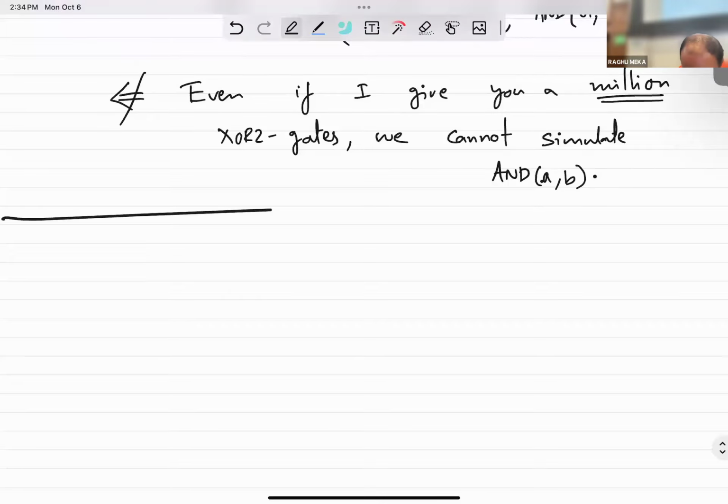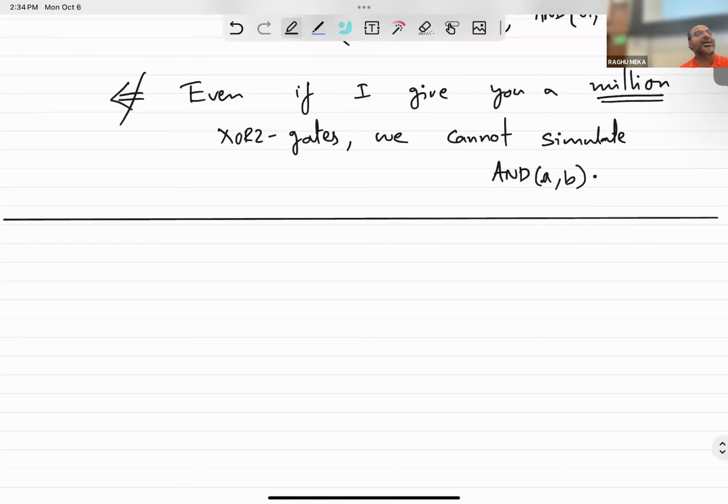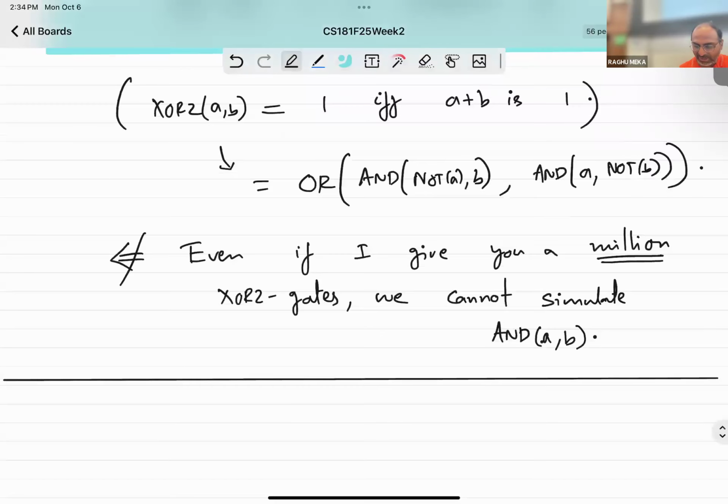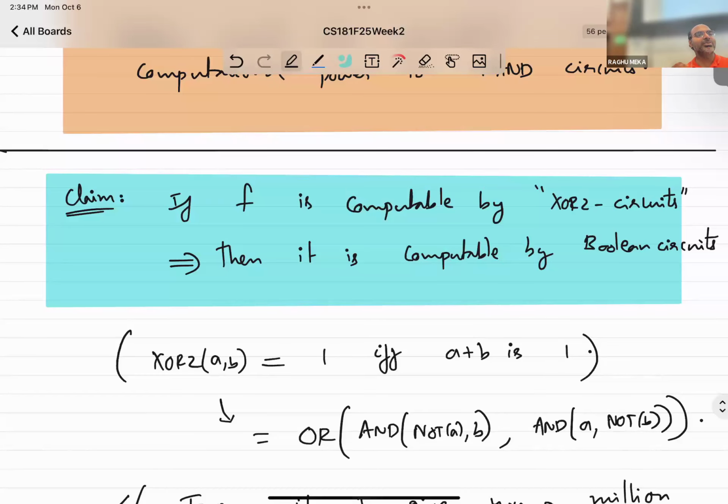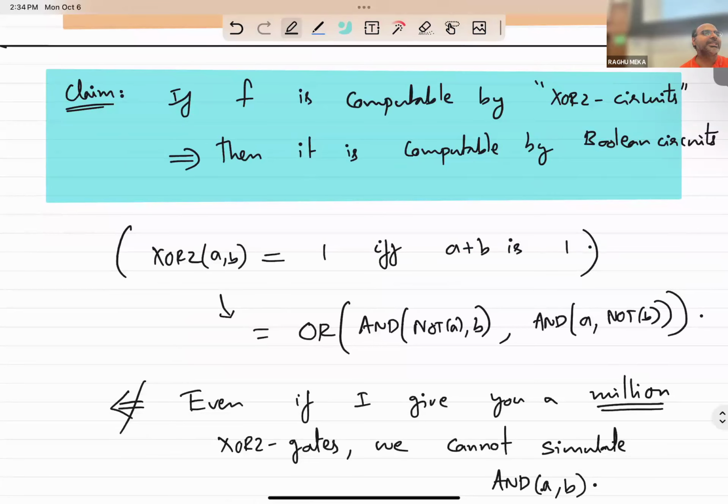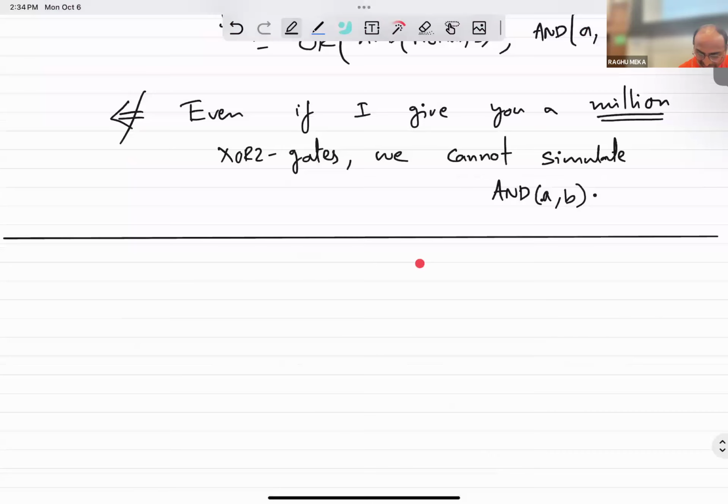So this means that at least some models are less powerful, because every XOR2 circuit can be computed by a Boolean circuit, but not vice versa. That one direction is relatively easy. In fact, that's what we showed a couple of lectures ago when we wrote down the circuit for XOR2. But the other direction, I'm stating without proof, is also true. So XOR2 circuits are strictly less powerful than AND, OR circuits, than Boolean circuits.